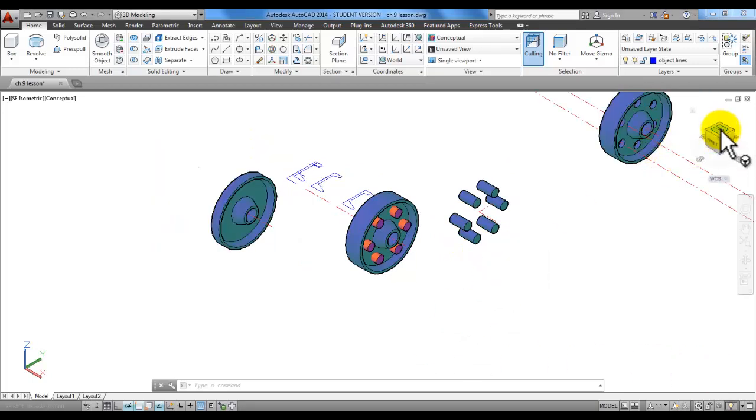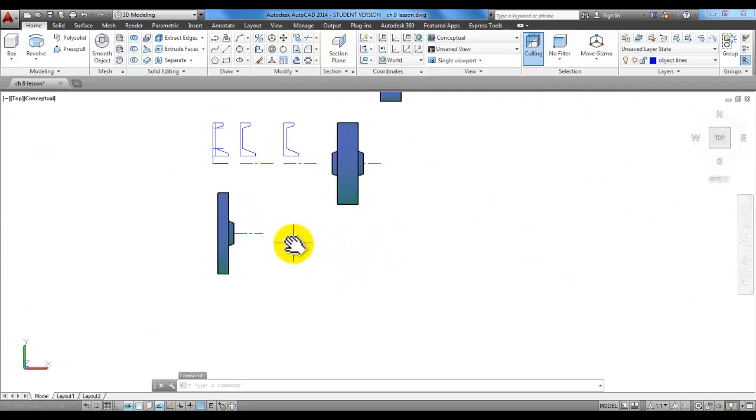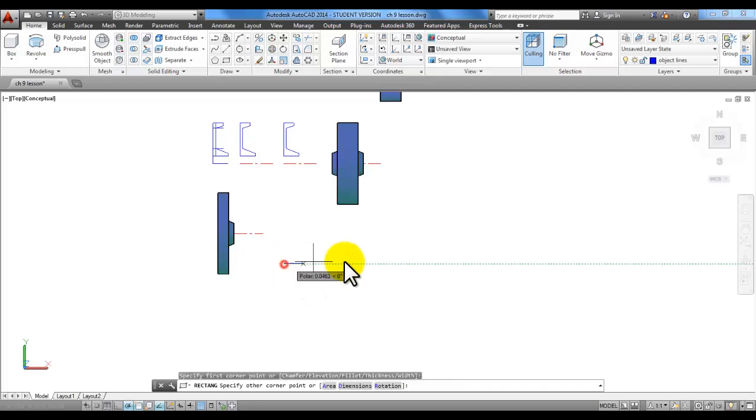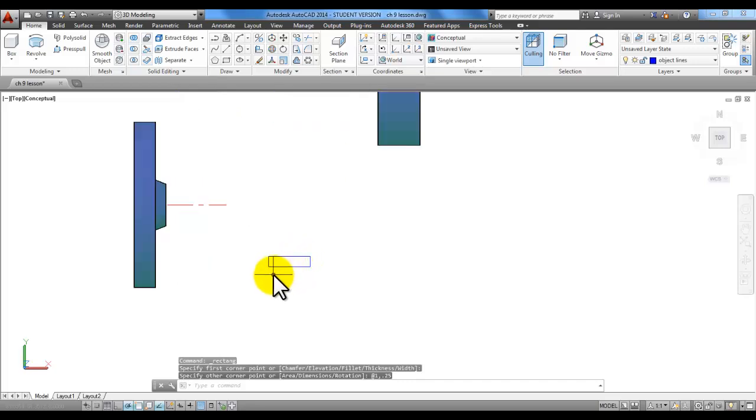We can go back to the top view and then find a spot here close to your detail. With the object lines current, we'll start the rectangle command. Click a point and type in @, which is shift 2, 1, 0.25, and enter. This will be half of one of those cylinders.